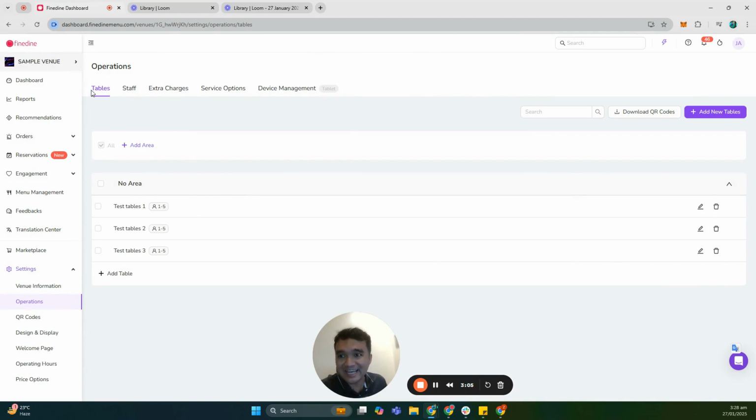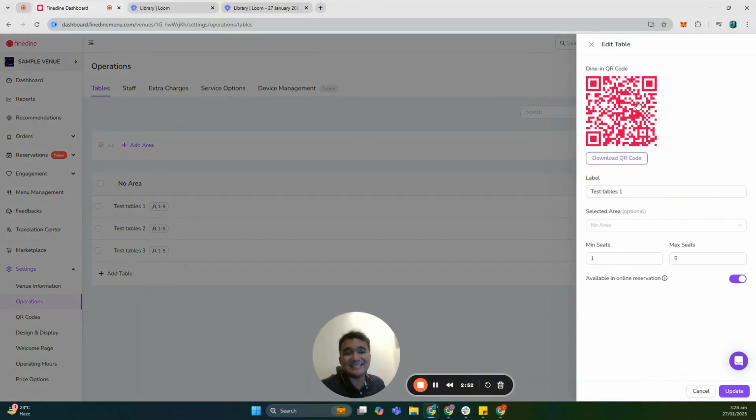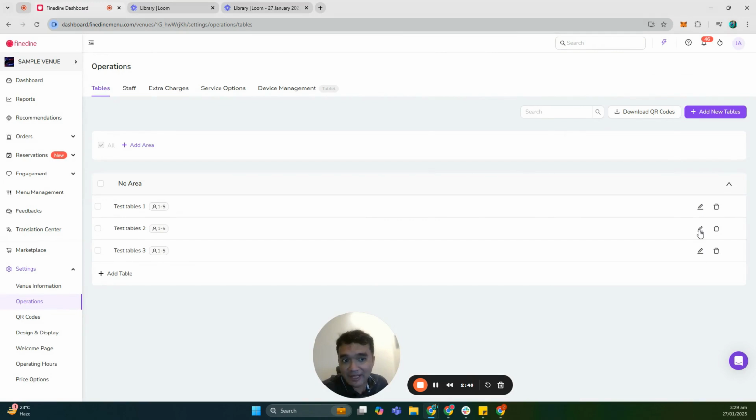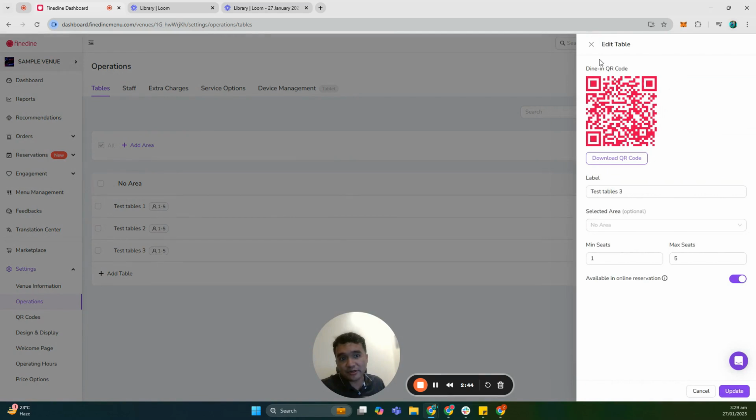Then they should be seen at the tables tab of your FineDine dashboard. You can see this is table number 1, table number 2, table number 3, then the number of seating available per table. And once you click on this button, you can see the unique QR code. So each table has a unique QR code. Once they scan the QR code on each table, your QR menu would appear, and your customers can order and pay through the QR depending on the settings that you've activated.